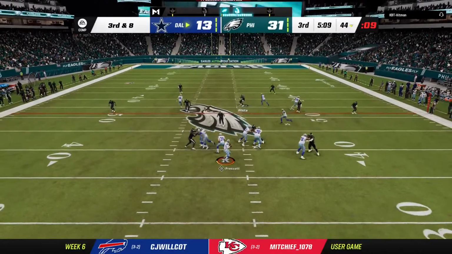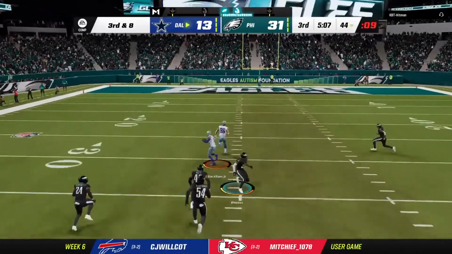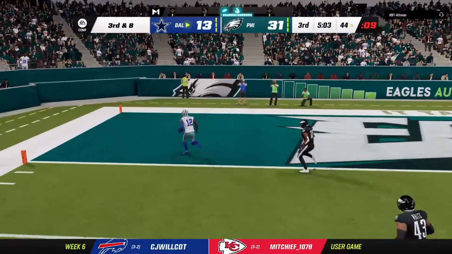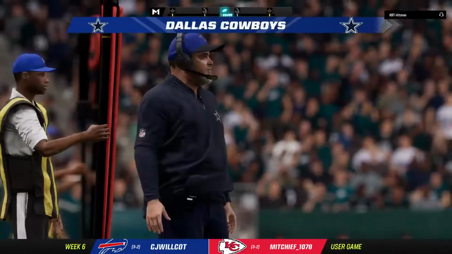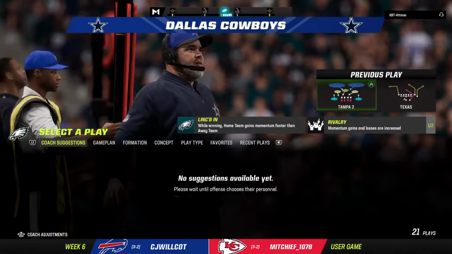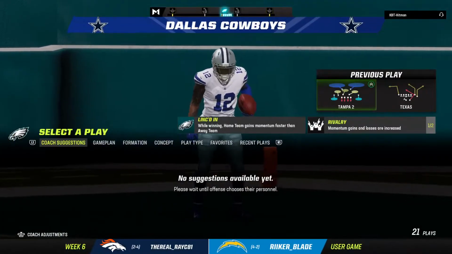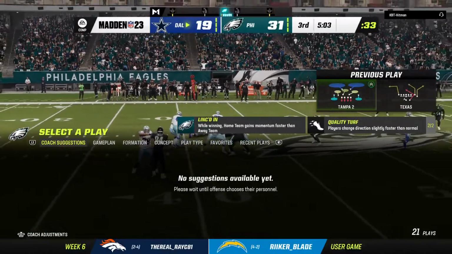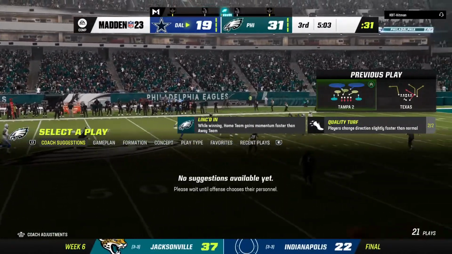Looking to throw. Prescott. He completes it to Beckham. Touchdown, Cowboys. Odell Beckham, 56 yards. And the Cowboys are able to make some inroads here to that deficit.